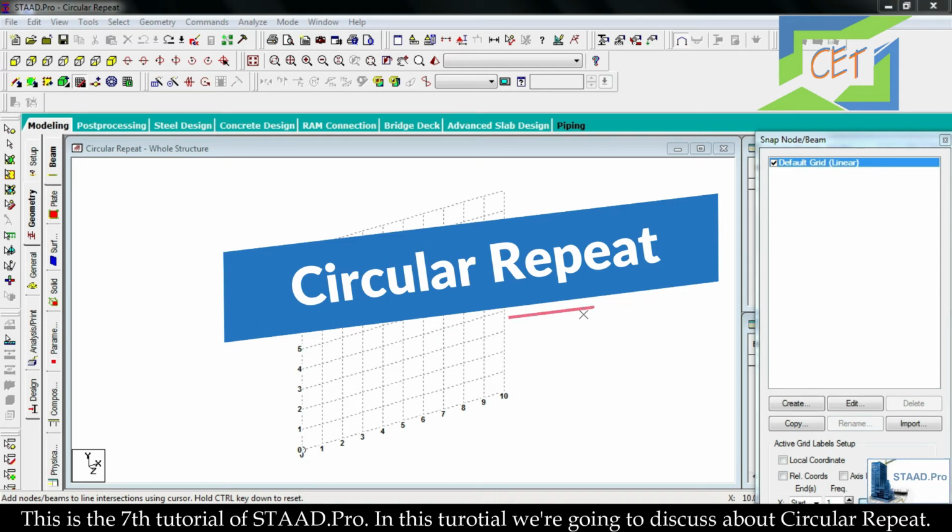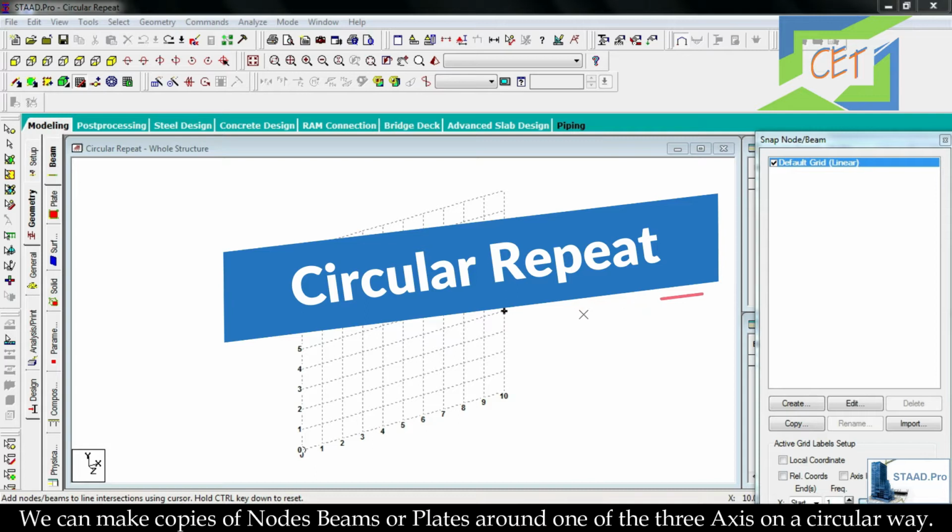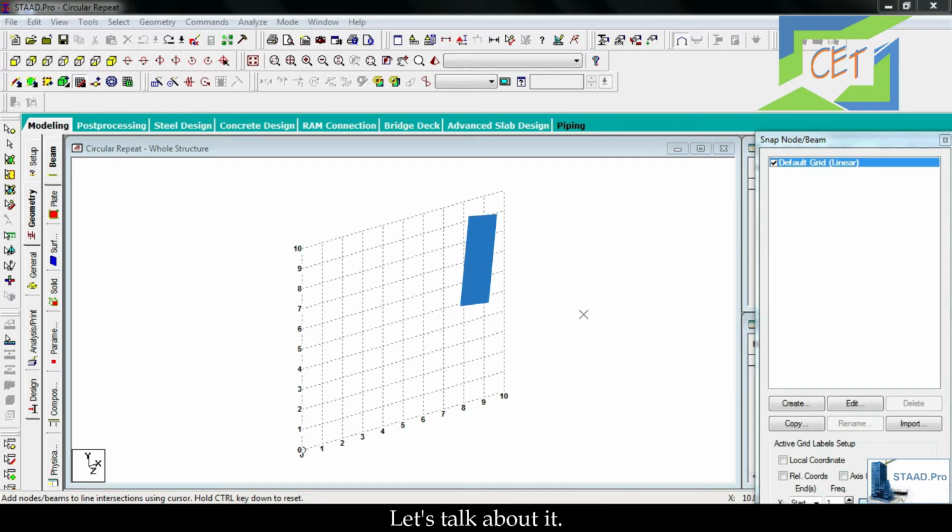In this tutorial we are going to discuss circular repeat. We can make copies of nodes, beams or plates around one of the three axes in a circular way. Let's talk about it.